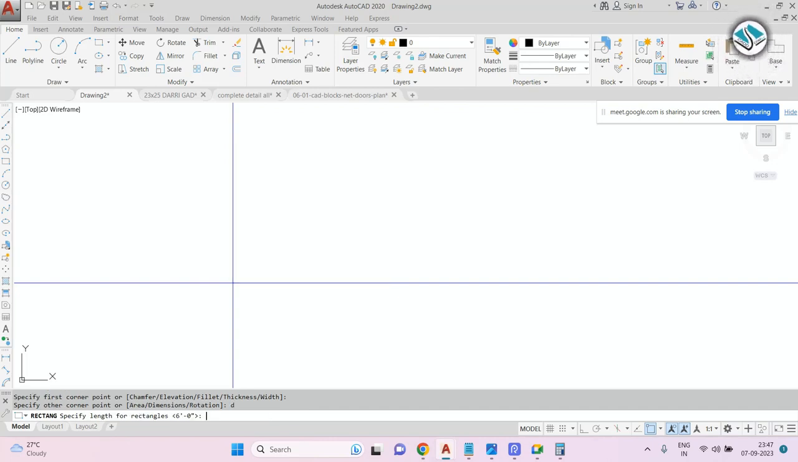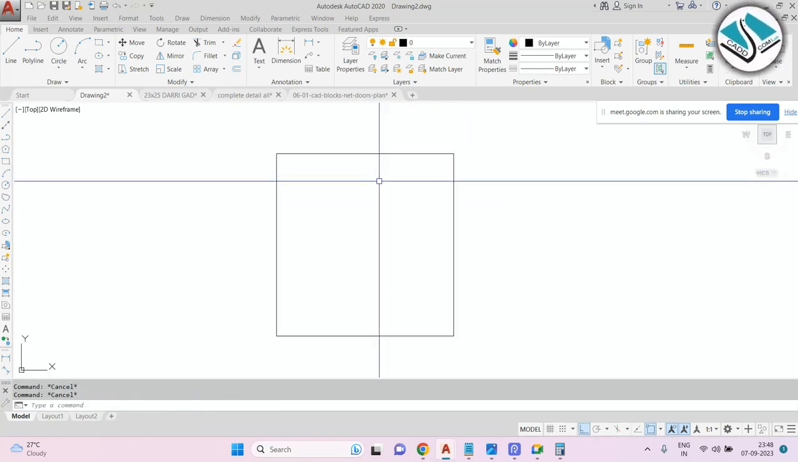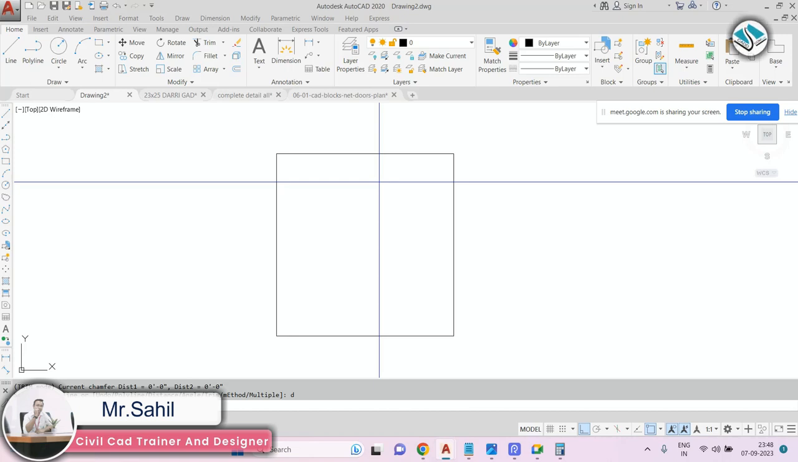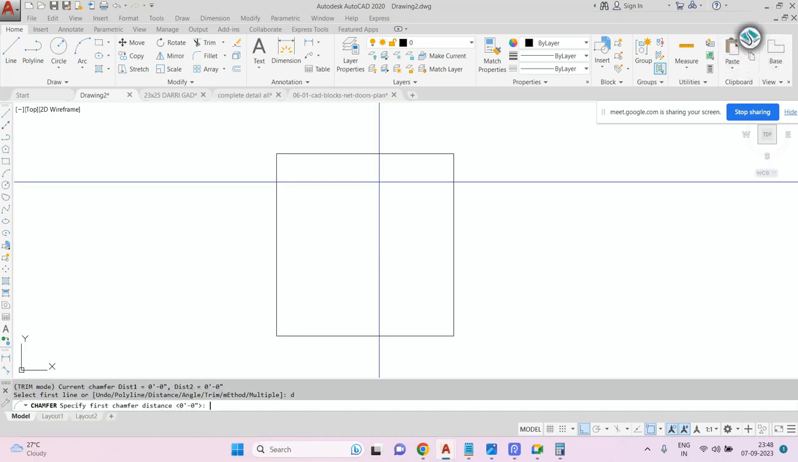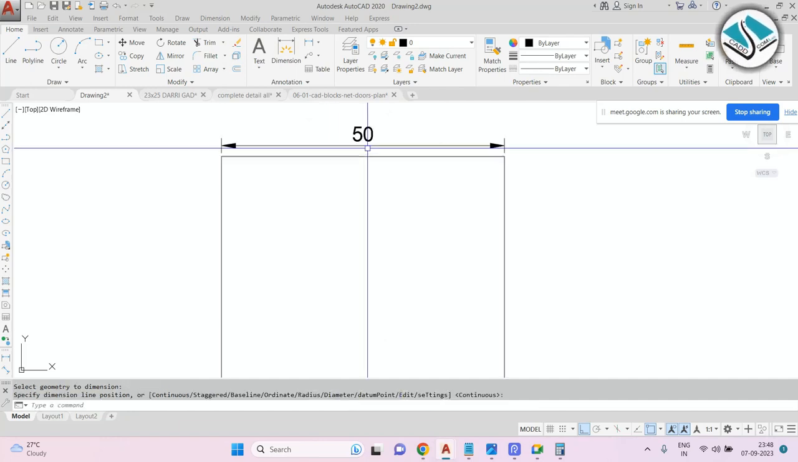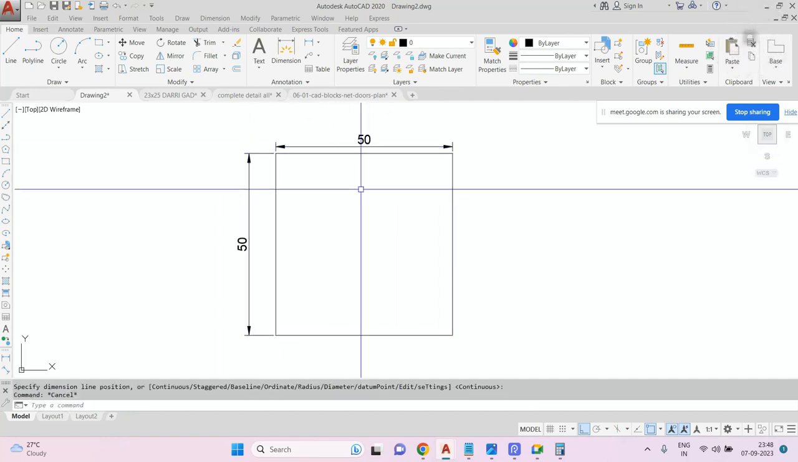First of all, I create an object like 50 by 50. Chamfer command: first CHA, enter, and D, enter. When you put D, enter, you can see the message in the command line. It's showing 'specify first chamfer distance', so it's asking for a distance. Actually, I forgot the size, let me clear. But okay, it's 50 by 50.